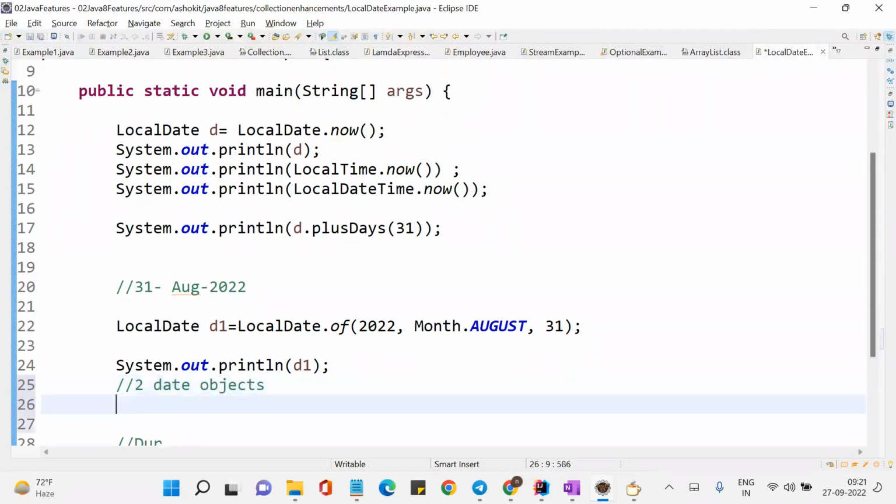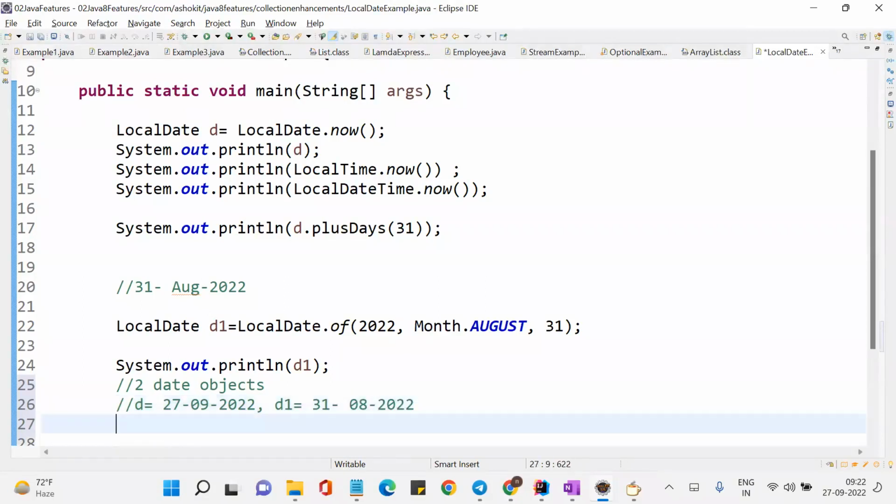Now generally in the interview they might be asking. Say d is nothing but 27/09/2022, and d1 is 31 August 2022. I want to know the difference in days. I have two date objects, and I want to know how many days difference is there, how many months difference, how many years difference.